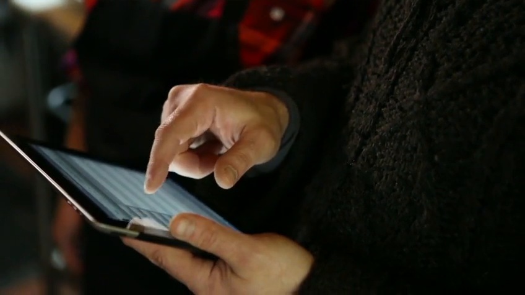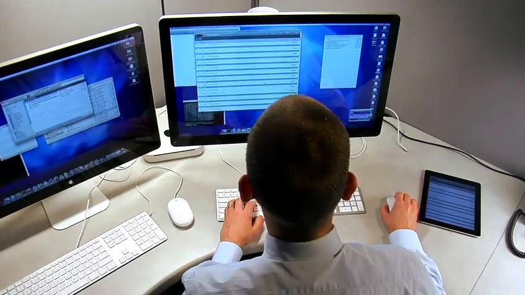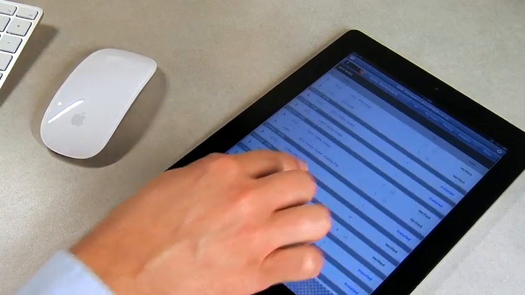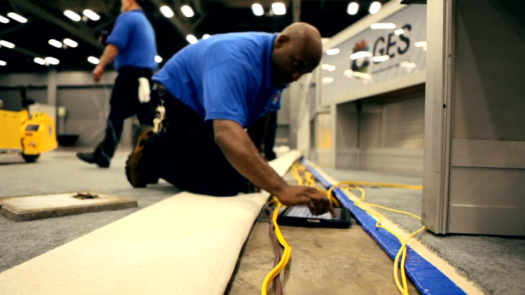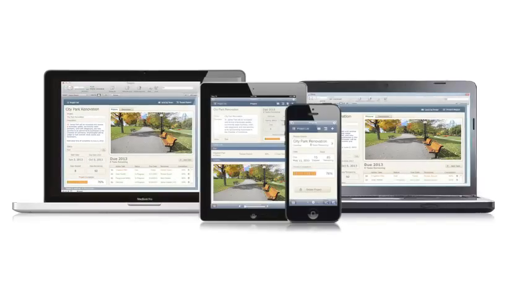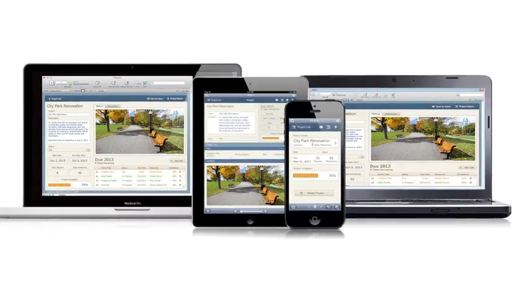FileMaker software makes it quick and easy for you to create your own custom business solutions, so you and your team can manage and share all your important information anywhere. On iPad, iPhone, desktops, and the web.